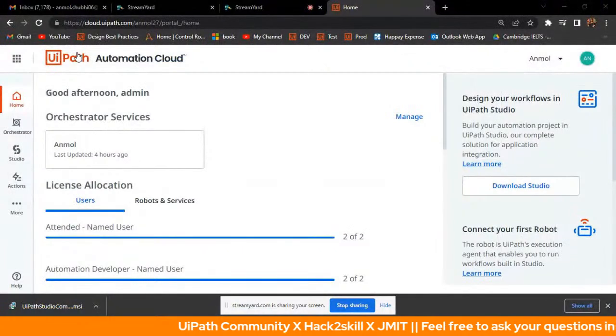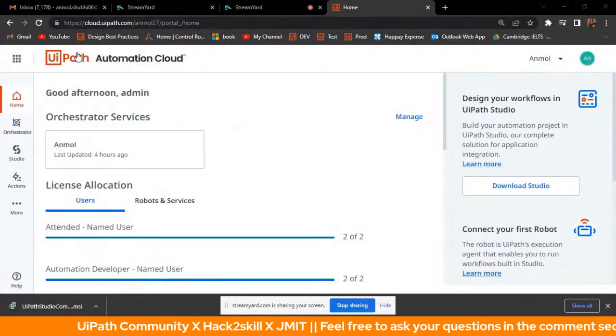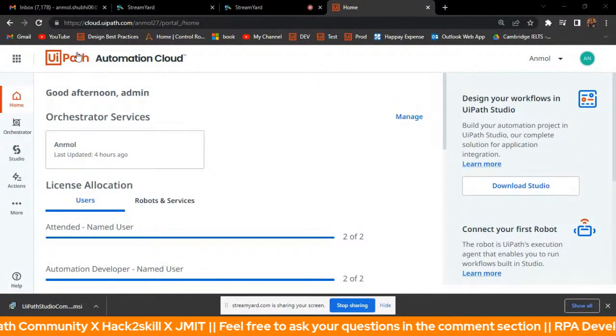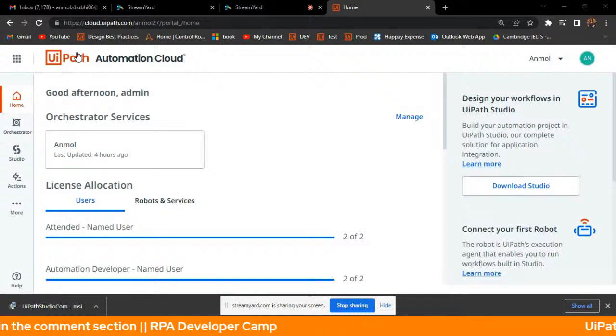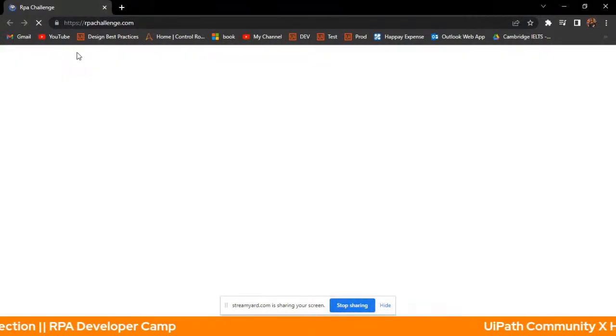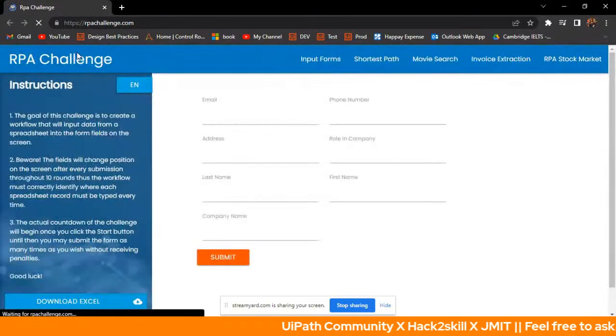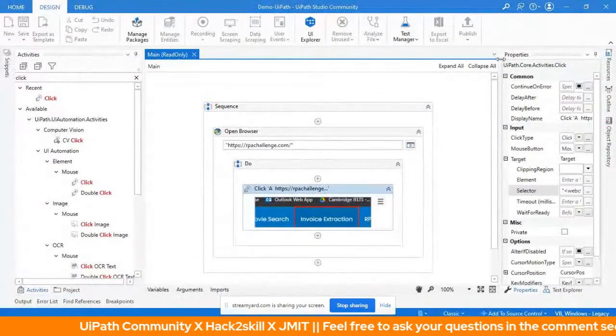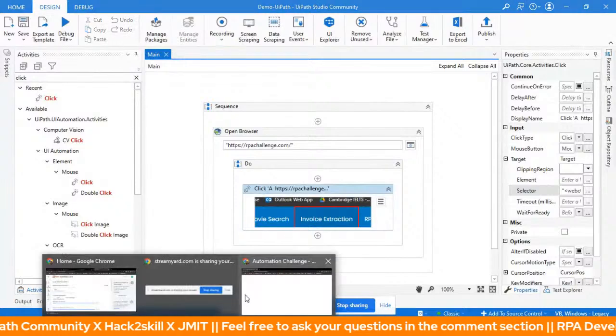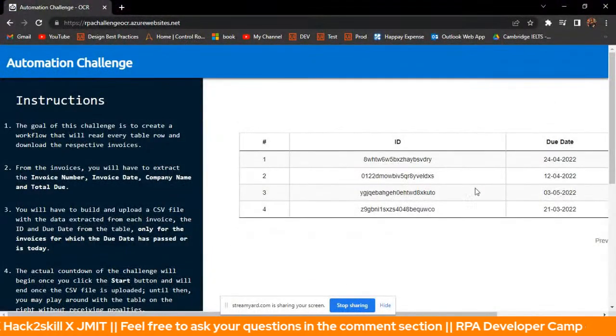So it will open a new Chrome window, open rpachallenge.com, and then click on invoice extraction. So you can see this green button, which means now the robot is running. It is opening rpachallenge.com, and now it will click on invoice extraction. So it has clicked on invoice extraction. If we now go back, it has opened invoice extraction.